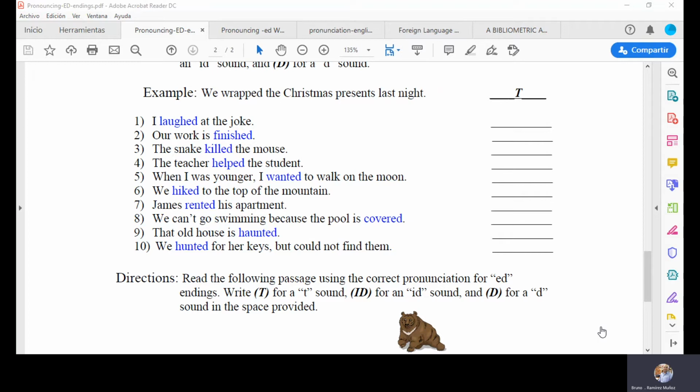Number five. When I was younger, I wanted to walk on the moon. Number six. We hiked to the top of the mountain. Number seven. James rented his apartment. Number eight. We can't go swimming because the pool is covered.